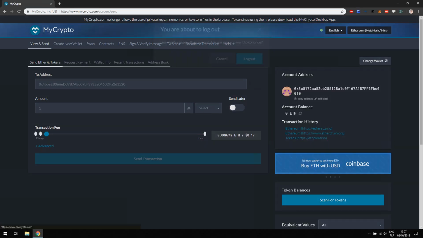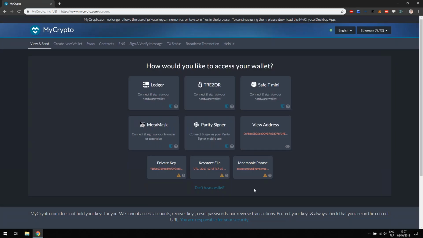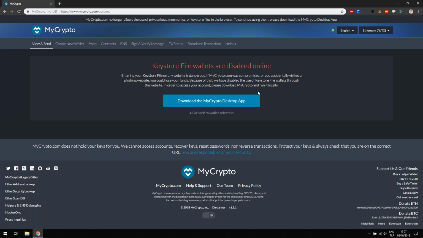If you want to do this using a key store file or private key, if this is the way you access your wallet, then you guys would need to download the desktop app. And yeah, please tell me, guys, if you follow along, if you do this using MetaMask or key store files.